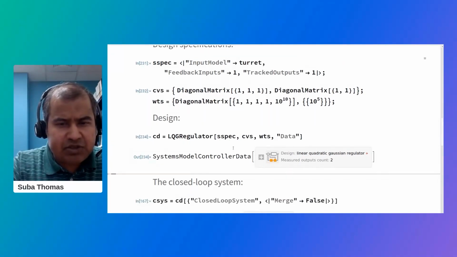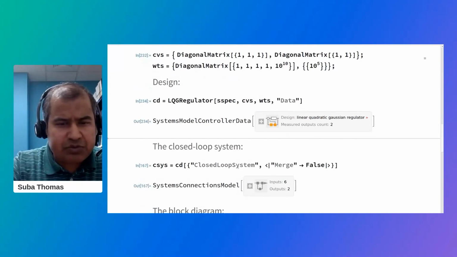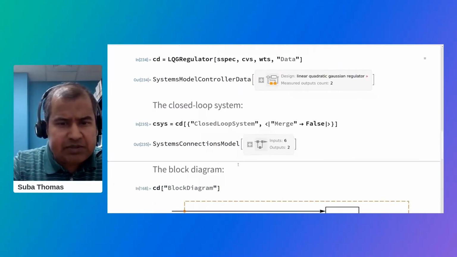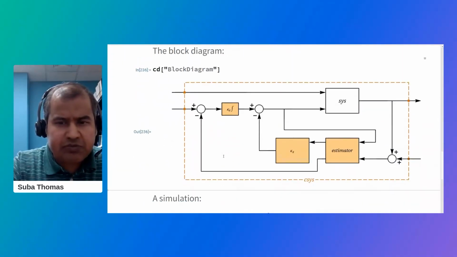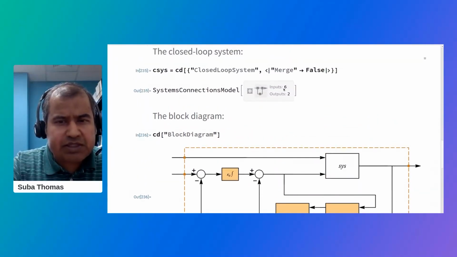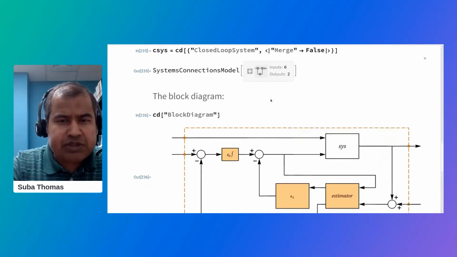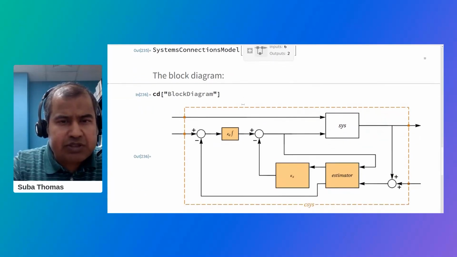I have this data object, which has all the information about the configuration, and I get back this connections model, and now I see the block diagram, which is a little more involved than before. Okay, so we have this system here, and again, I can query. Now if you look at this closed loop system, you see that it has 6 inputs. We started with 4, and this is where this block diagram becomes really helpful, because earlier when we were doing the design, we had to take a pen and paper to figure out where these 6 inputs are coming from. So now we can see, okay, we have 6 inputs.